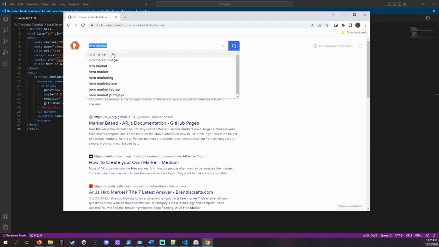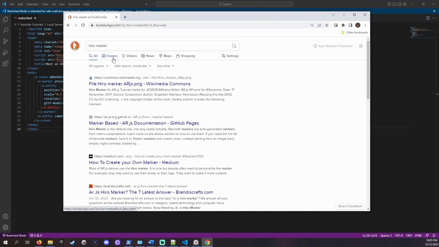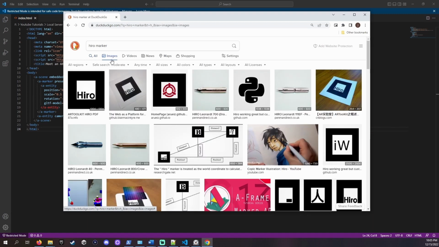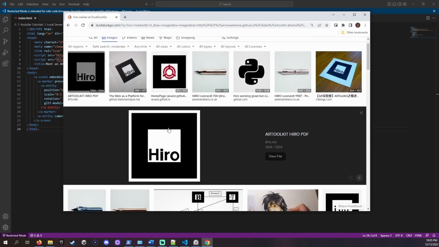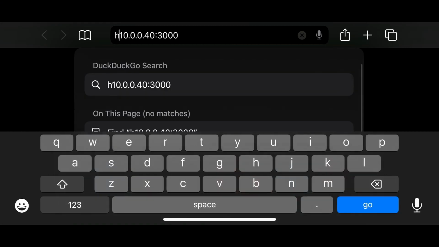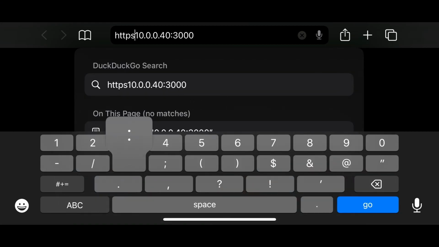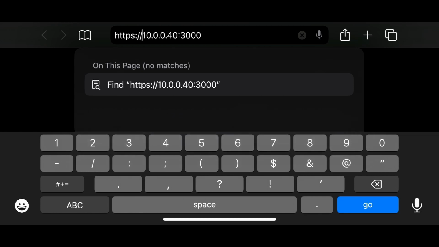Let's get our marker ready. You can print this or just pull it up on a screen for testing. You can download the hero marker from my GitHub in the description, or do like I am here and use Google Images. Now, on your phone, type in https://, then your IP address, then colon, and your port number.